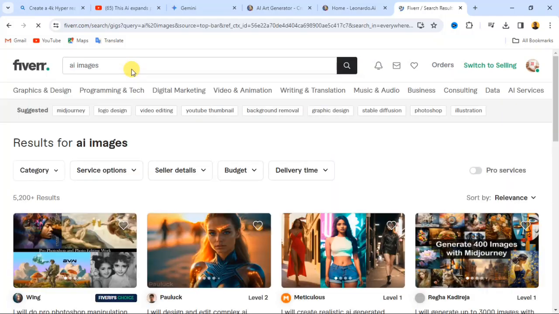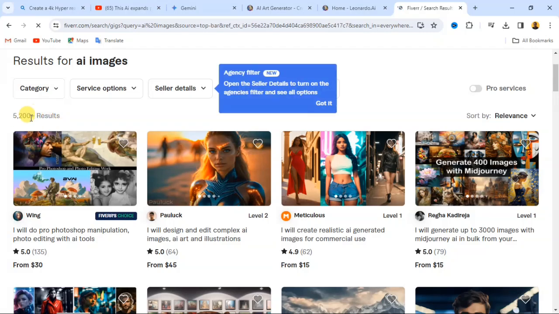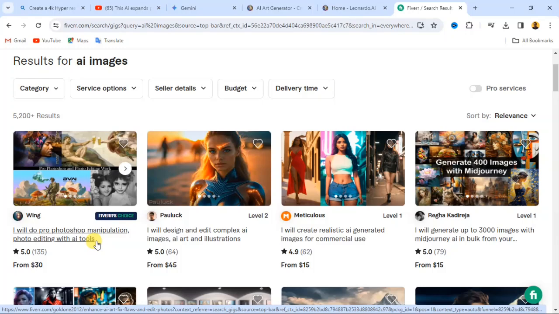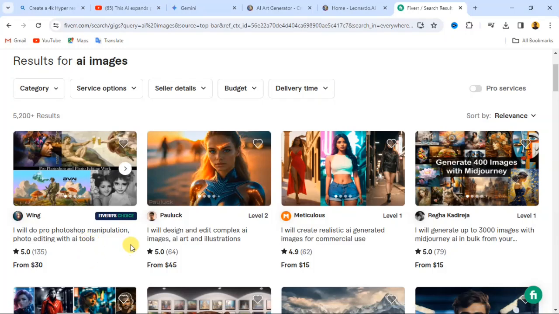When you search for AI images, let's see what comes up. Look at the result that we have here. We have 5,200 plus results on only these keywords, AI images. It means there are a lot of people making money from just AI images. This one said, I will do pro Photoshop manipulation, photo editing with AI tools. You can see there are a lot of opportunities in making money from AI images on this Fiverr.